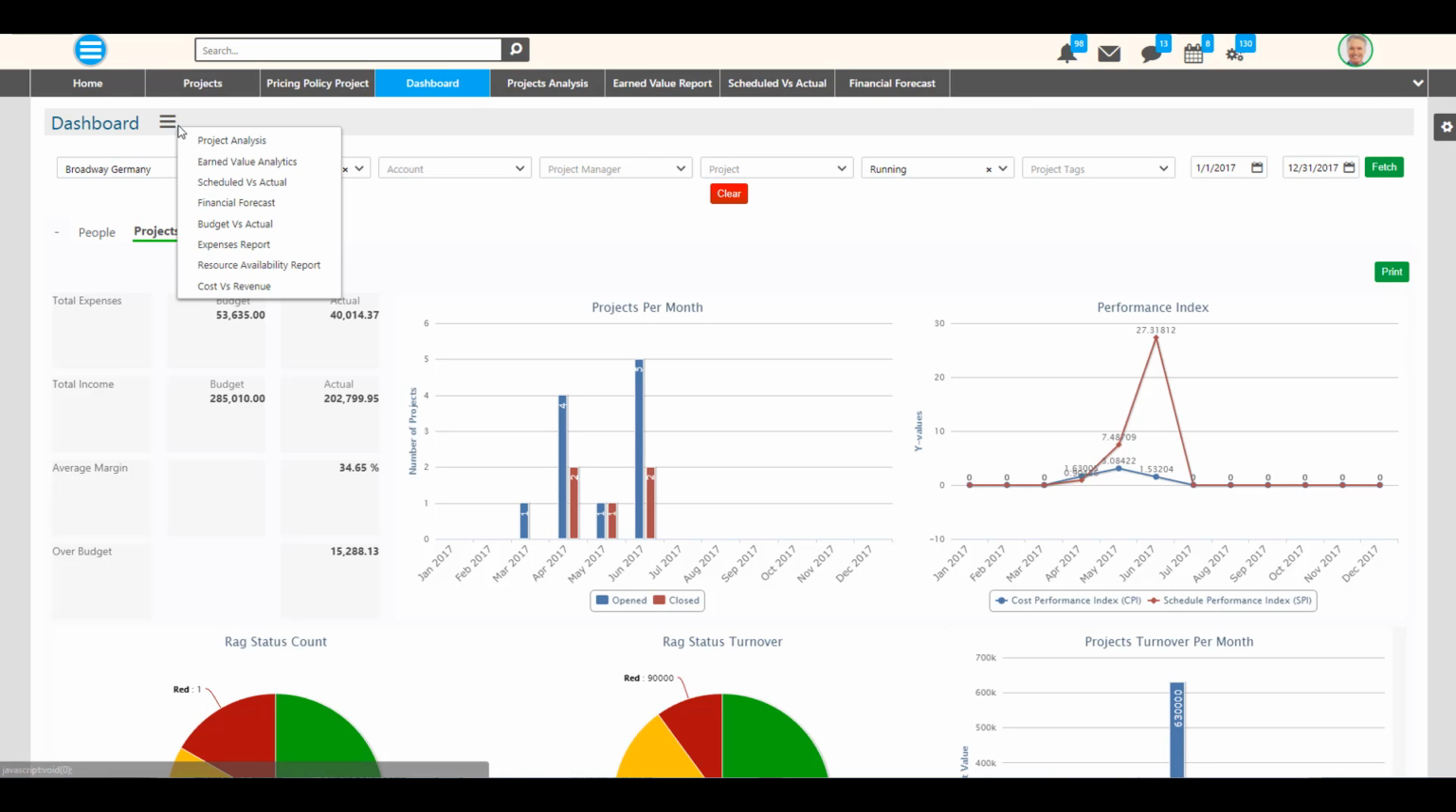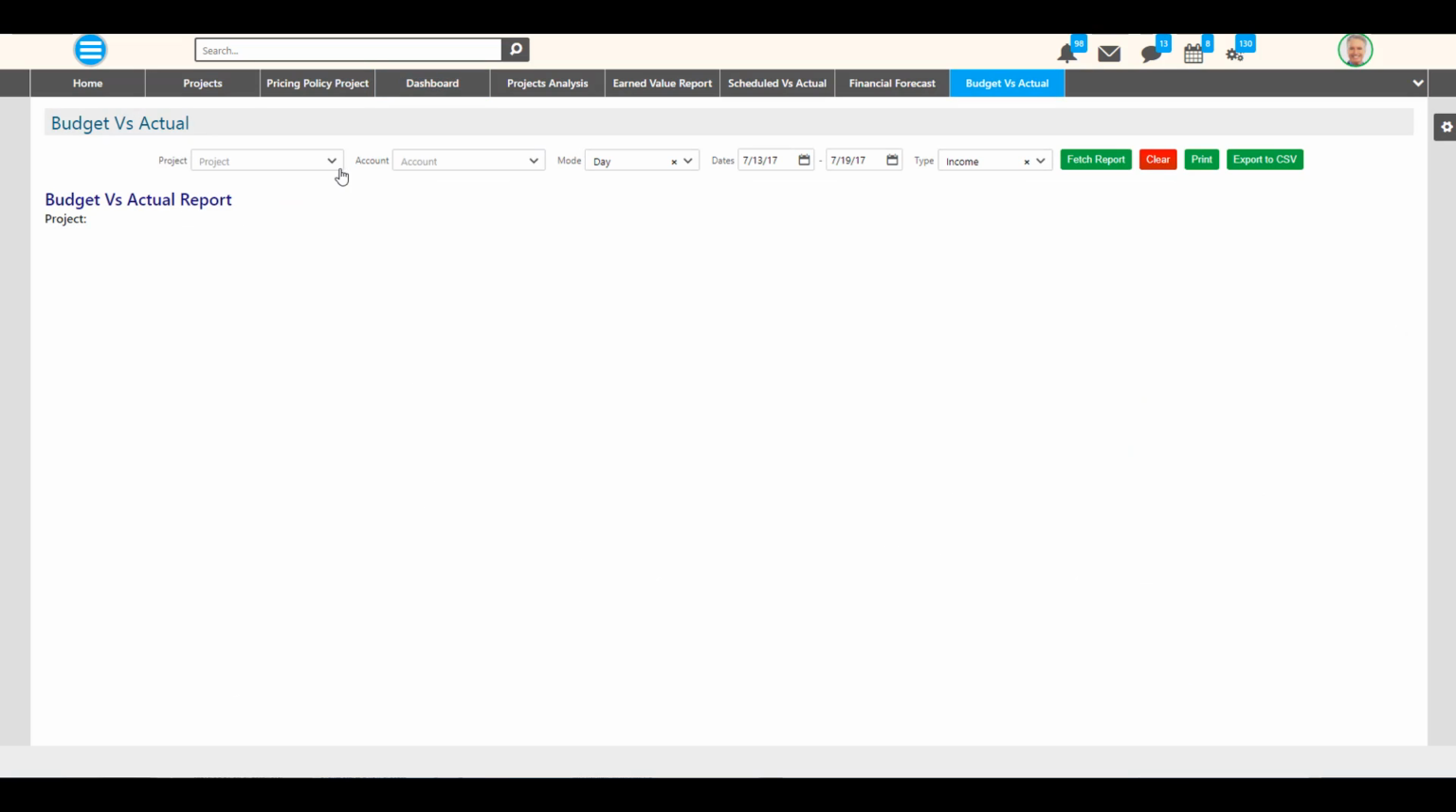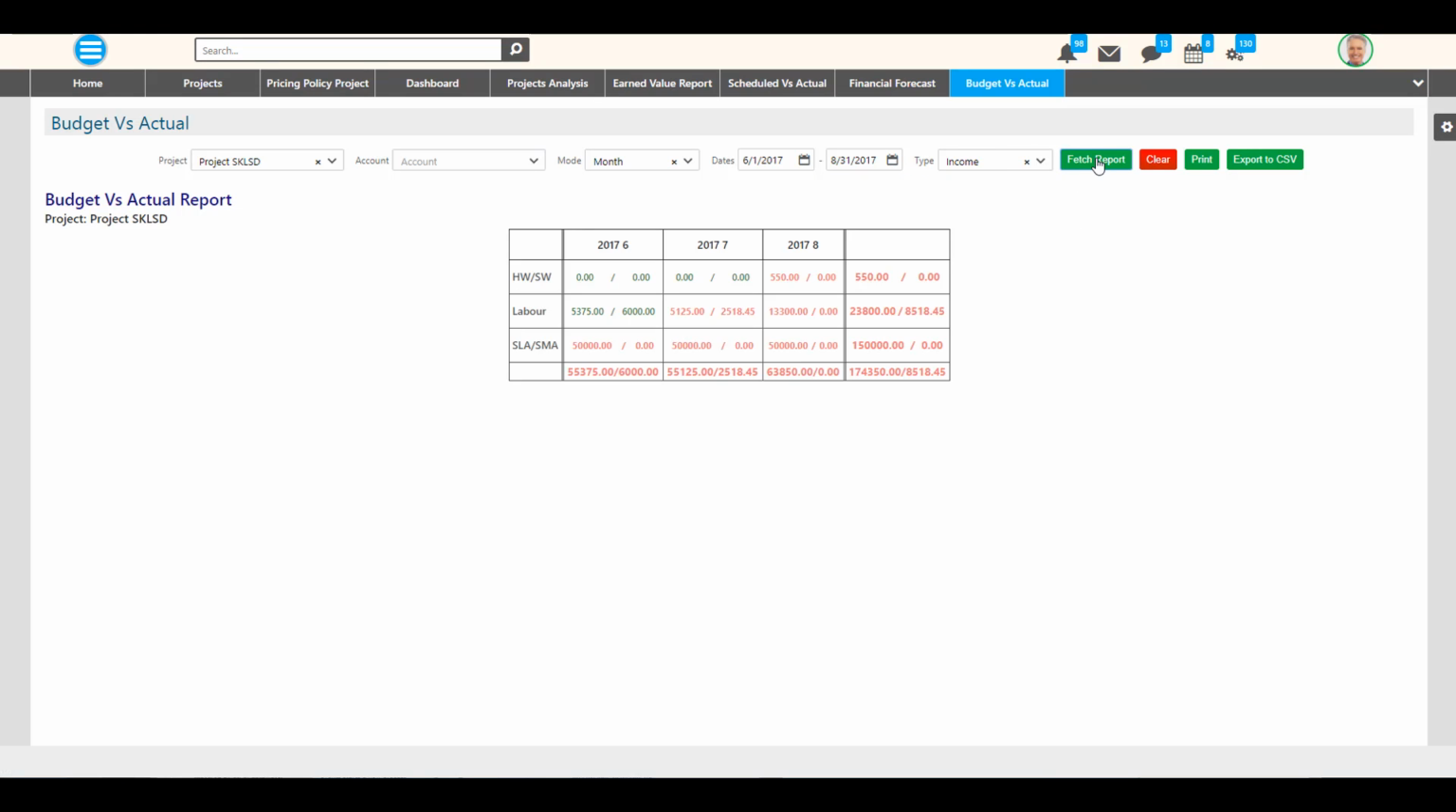Clicking on Budget versus Actual Report, we can view the budget versus actual income or the budget versus actual expenses for a specific project and account, in daily, weekly or monthly mode, for the desired period of time, choosing as type income or expenses respectively.